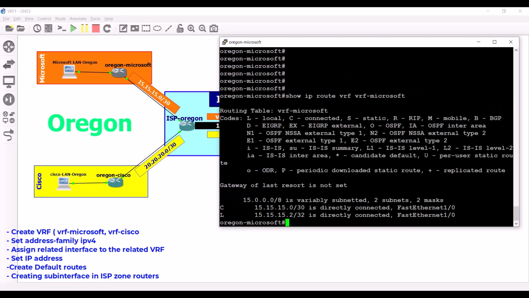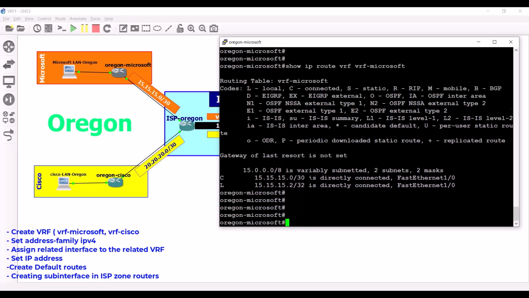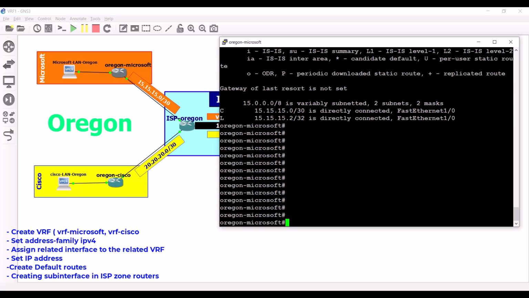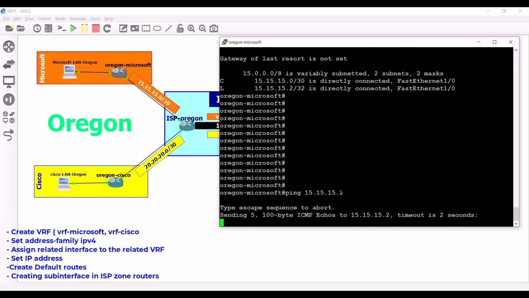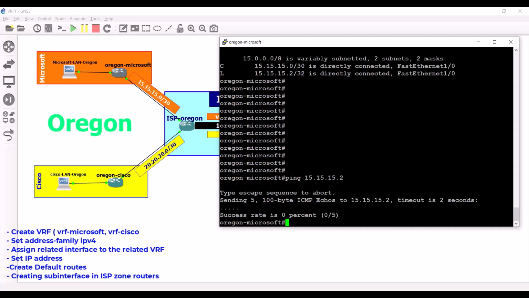Here we go. This is the routing table which belongs to VRF-Microsoft, and you can see the IP, FastEthernet 1/0. Another interesting thing I have to tell you is about ping. When you ping, for example, the IP that we just assigned, 15.15.15.2, it gives you a timeout. Why? Because when you ping, only ping, it's going to see the global routing table.